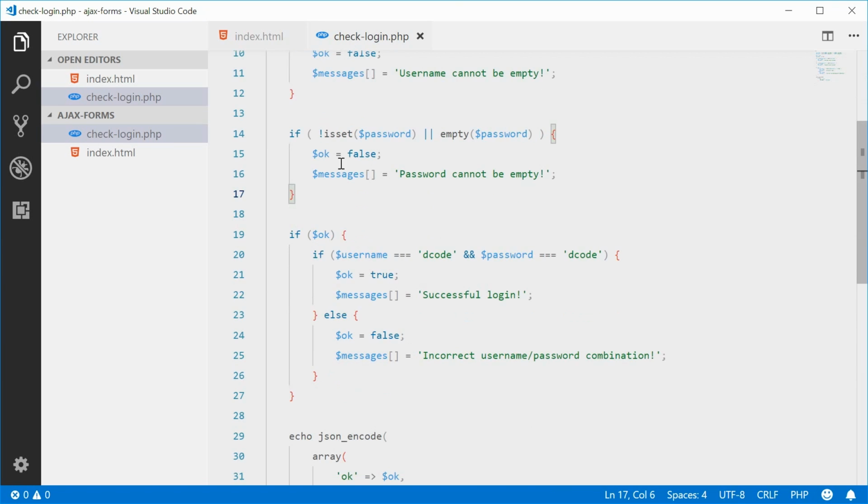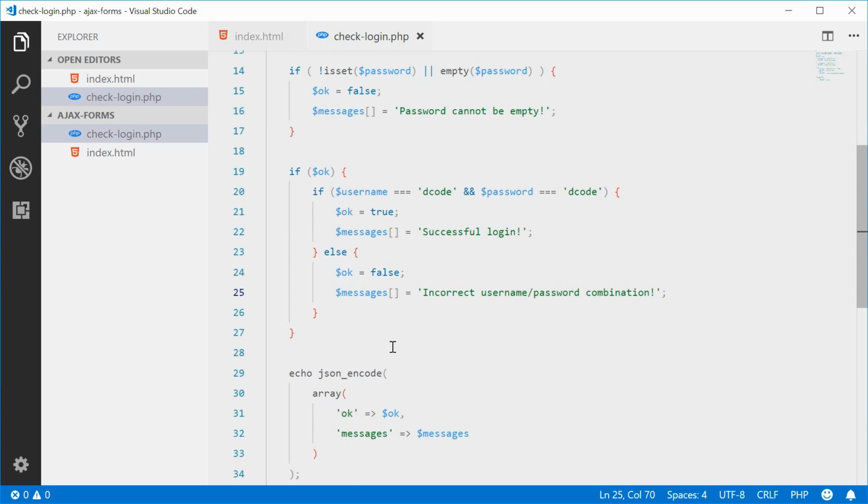Okay, if a username and password were provided, then we can check if they were both dcode. That is the correct login details. If it was, then we have a successful login, and okay is equal to true. If not, then it's an incorrect username password combination. So I figured that this code right here would be quite long to actually code up and explain. So that's why I've actually coded this before the video. But if you have any questions about this code, just let me know in the comment section.